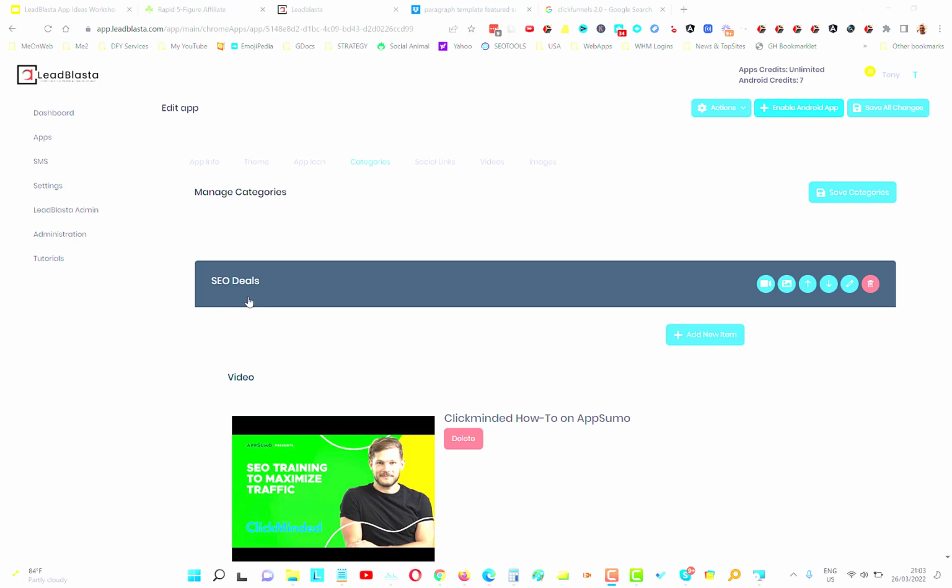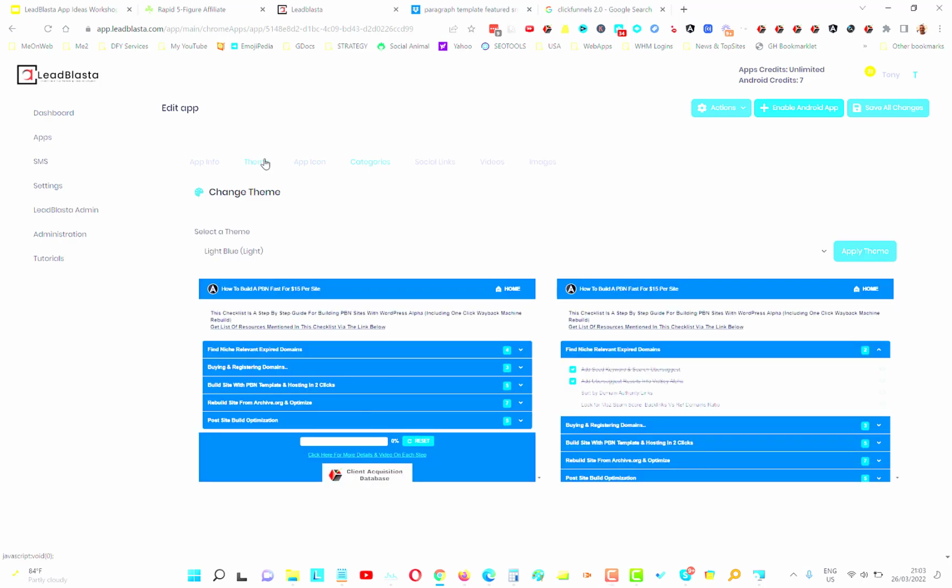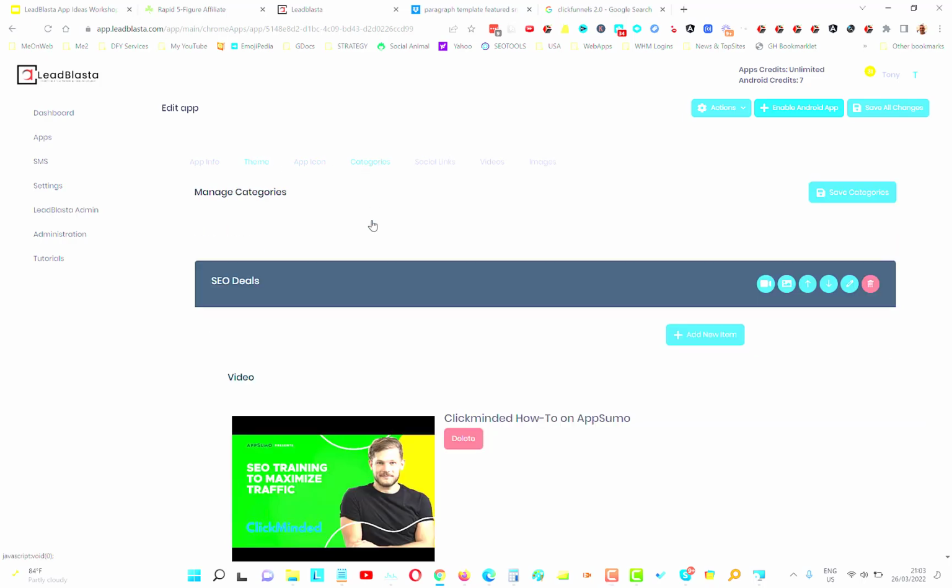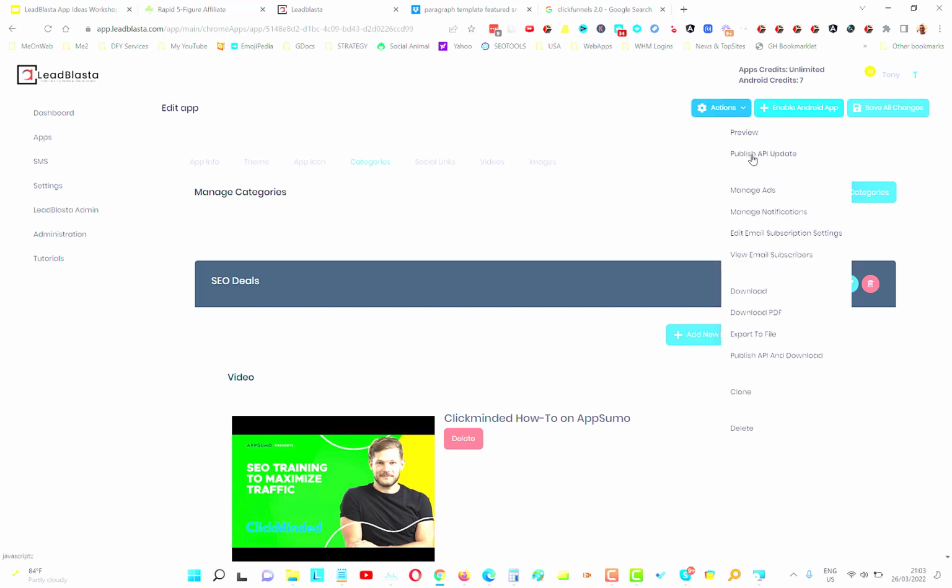And if you want to change anything here, like change the color of the theme, or change some content within the categories, or change a call to action video, or change an ad, etc. You can do all of this within the Lead Blaster dashboard: come in here, click on actions, and publish the update. Whereas if you were doing a blog post and wanted to change anything, that could actually change your rankings as well just by doing that.